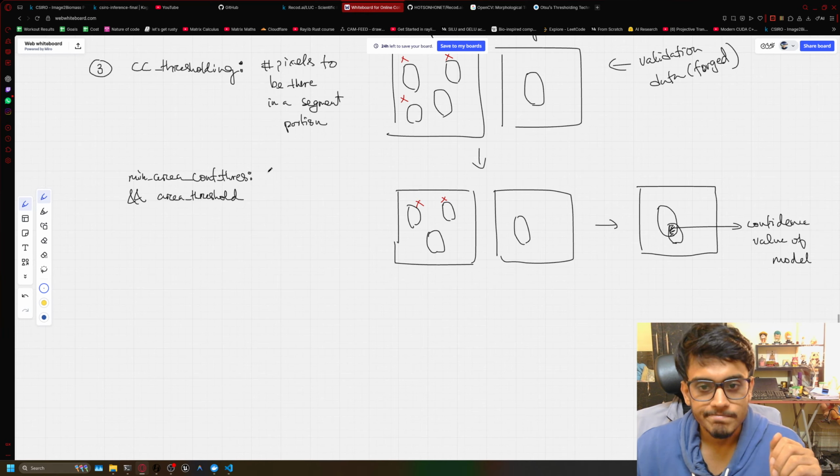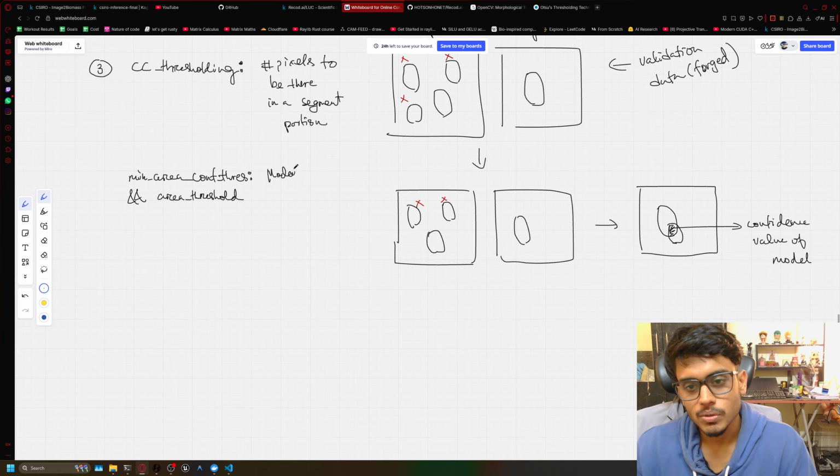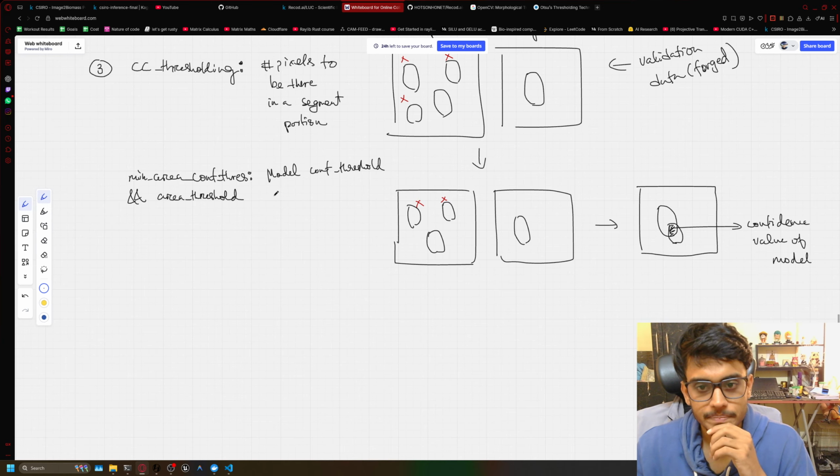So yeah, you can say the area of model confidence threshold and high confident region threshold.